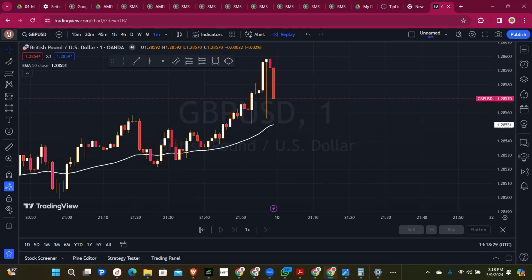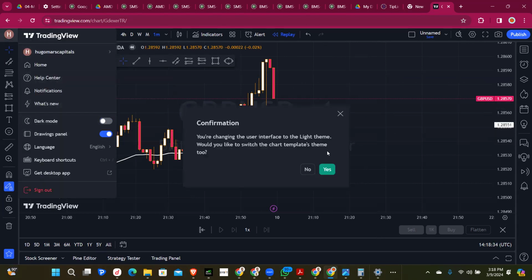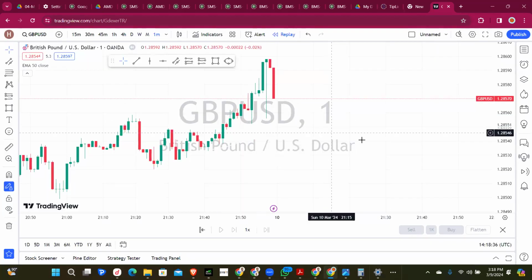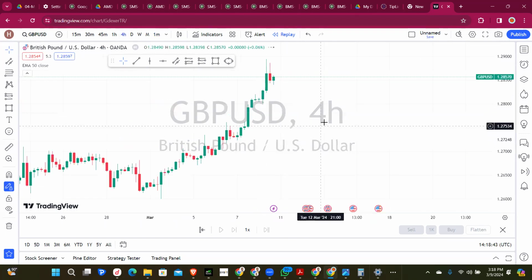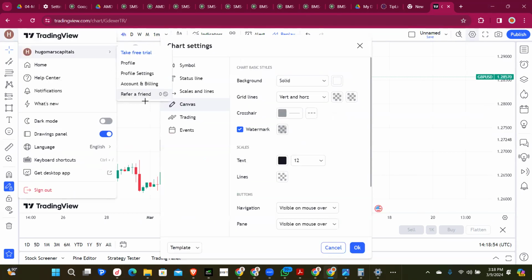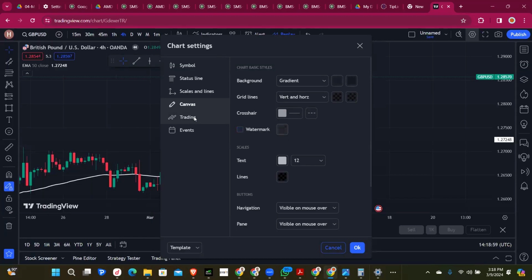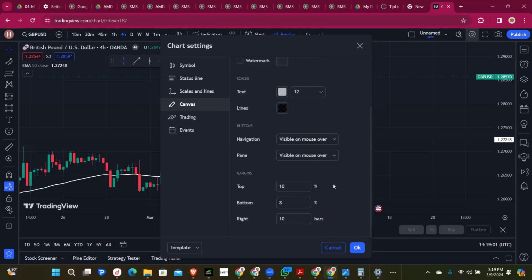If I remove the dark mode, let's see what happens. It's going to be showing you the name of the instrument and also the time frame you are in. Let's see, if I'm on H4, it's going to be showing me the H4, and you see the name British pound against United States dollar. If you are the type that loves that, you can bring it in, but if you don't like it, you can leave it. Me, I like to untick it. Yeah, so that is that.